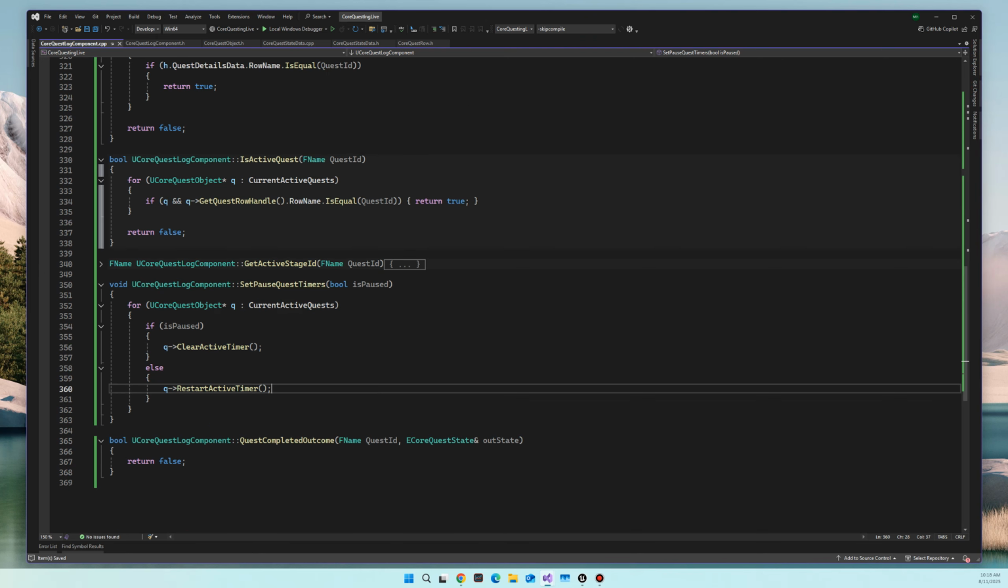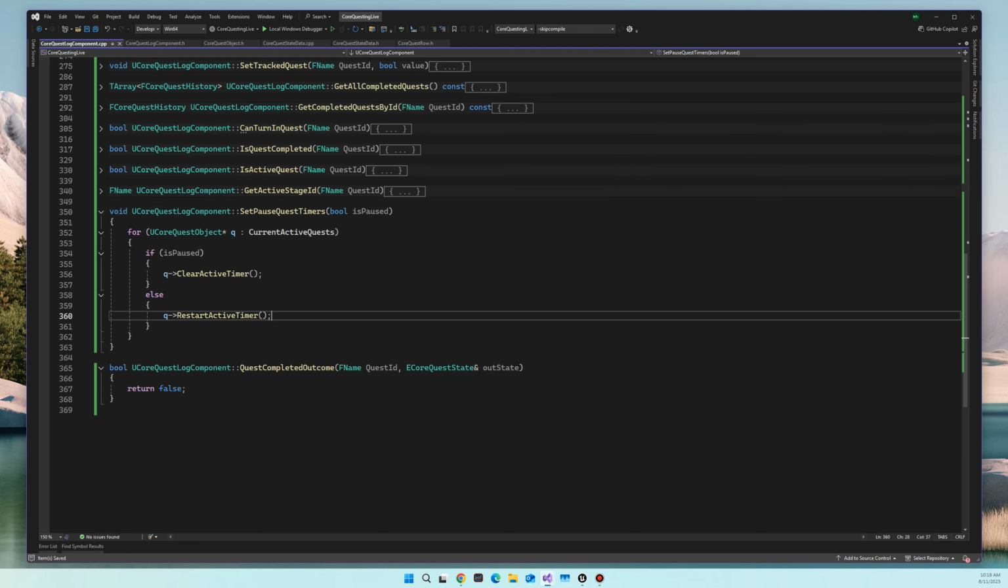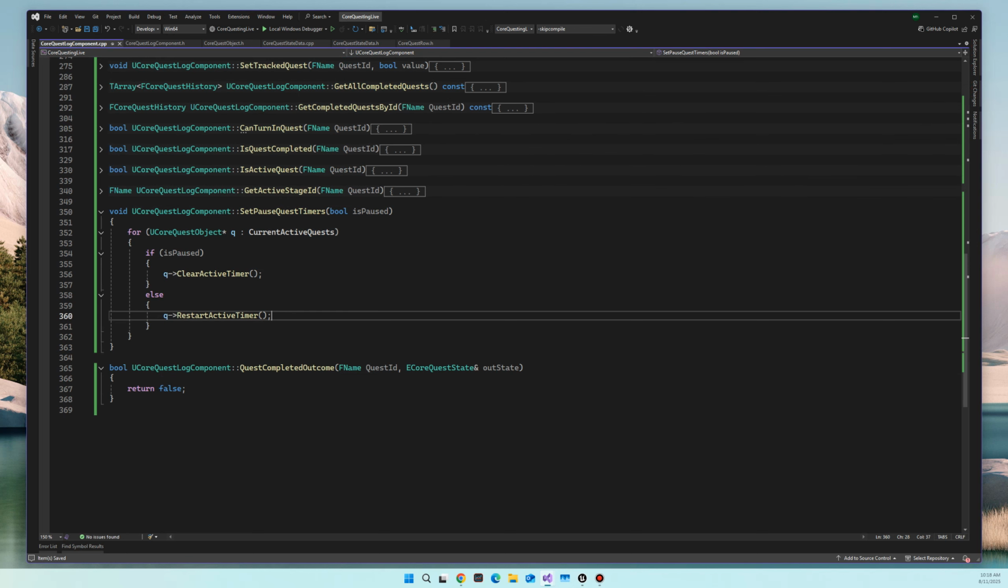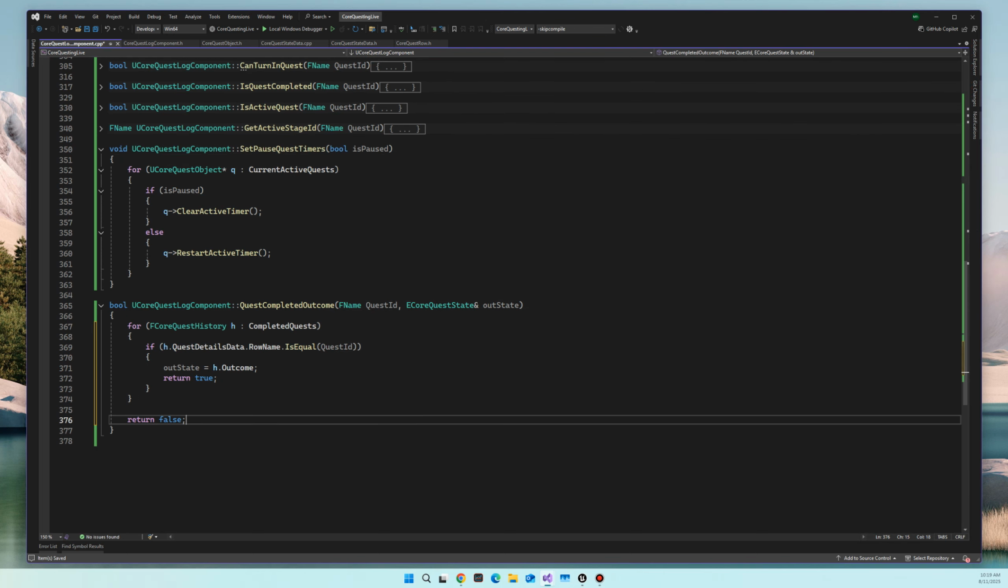So in theory, when you pause the timer, we pause the thread, and if you pause the game thread, then this should work. But if you have a desync or something, it's just an extra little layer of protection there. And then finally, we've got our quest completed outcome. So this is the logic that we're running in our rule set to see if we have a dependency rule.